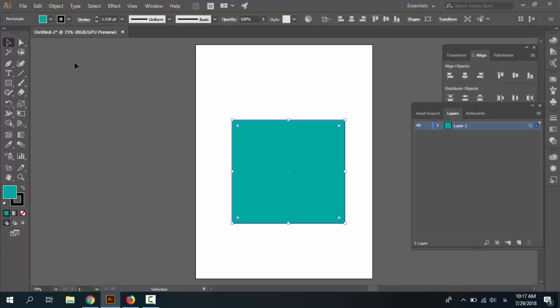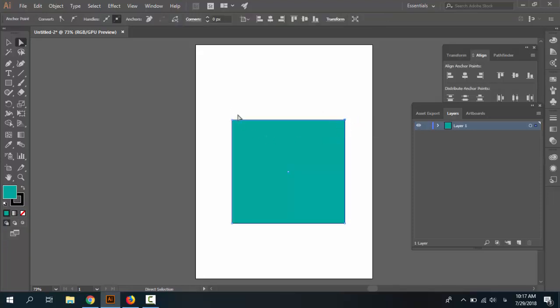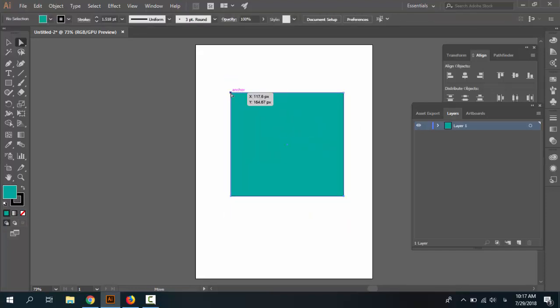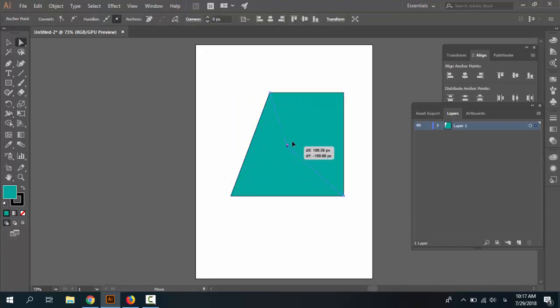But with the direct selection tool, we can move an anchor point. Select the anchor and move it.